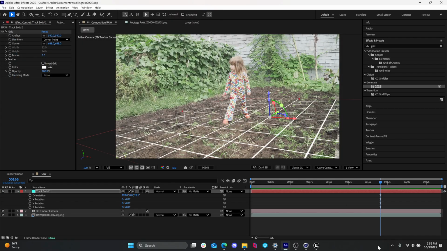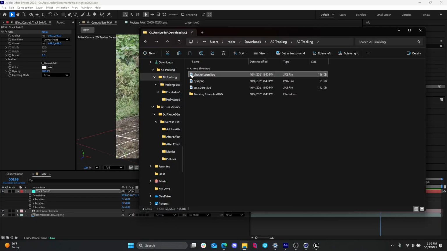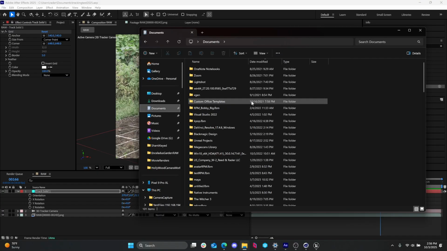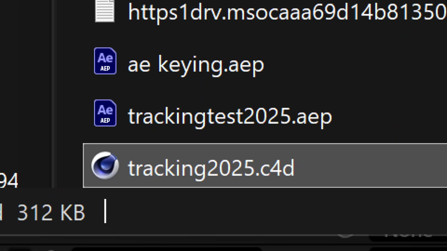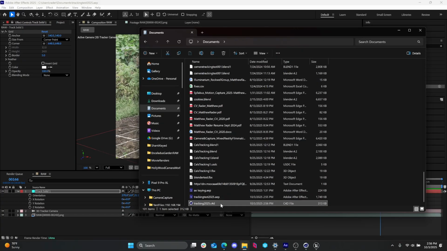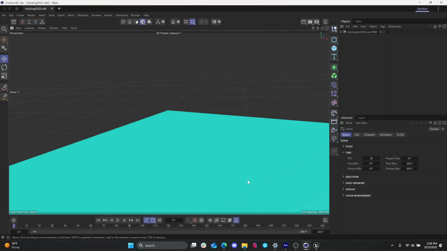Save the Cinema 4D file wherever. And then we can go and open it up wherever you saved it to. Mine is called Tracking 2025. It is a C4D file. If your computer recognizes it as a Cinema 4D file, you should just be able to open it. Otherwise, you might need to tell Windows that this is a C4D file, etc., etc.